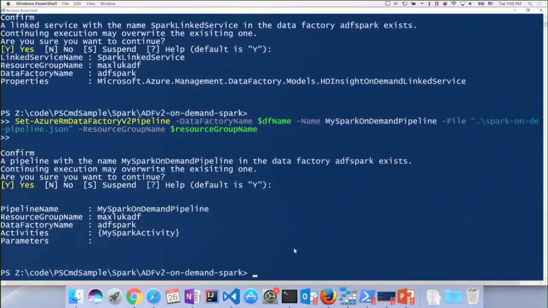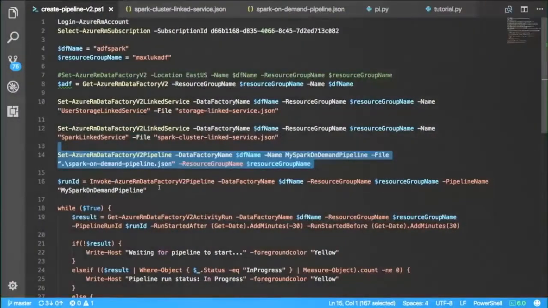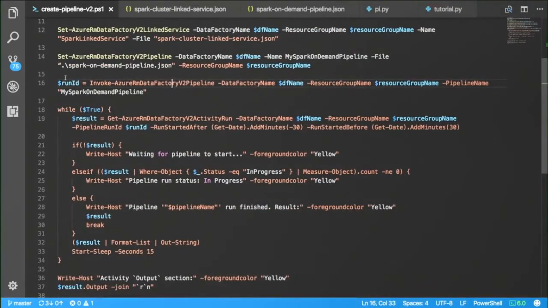Okay, and override. And now we have all of the artifacts created in Azure Data Factory service. So now we can just run it. And we can instruct Azure Data Factory to run it on schedule, or we can just issue a one-off run using a direct PowerShell command. So this run command invokes, kind of triggers, the execution of our pipeline.